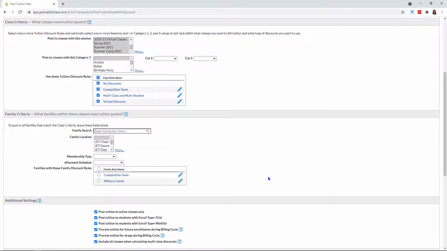And then next, your family criteria. So if you wanted to come in and only post to one family, you could do that. If you only want to post to a certain location, you could do that as well. You can select your membership type. So you can see right here. So if I want to post it to my annual kids, I have people set up as just monthly, quarterly, semestered. So I'm just going to leave that blank to pull everybody in.